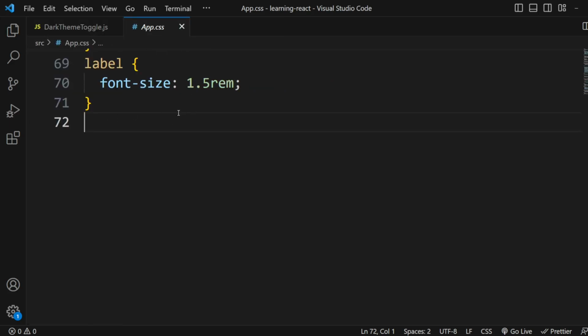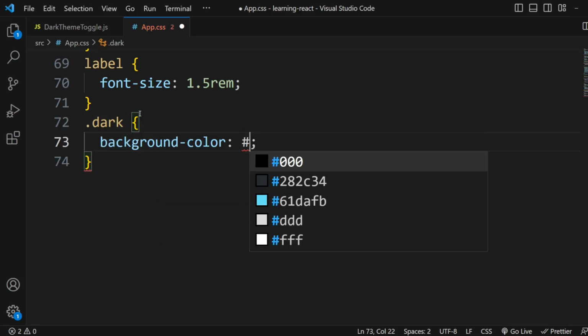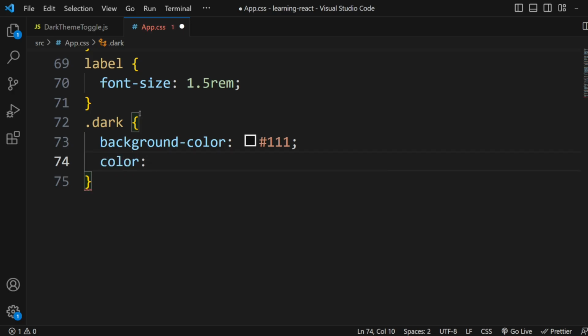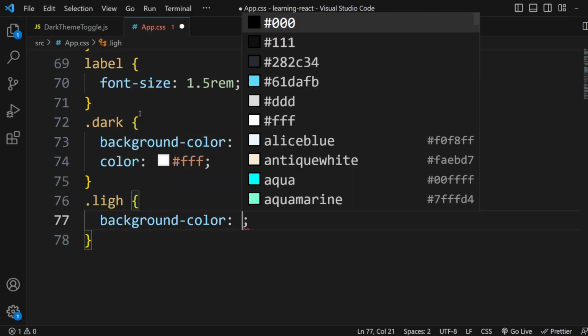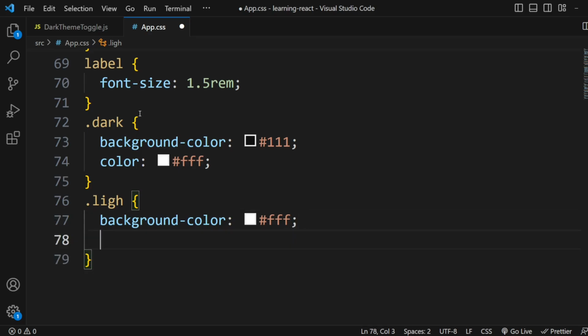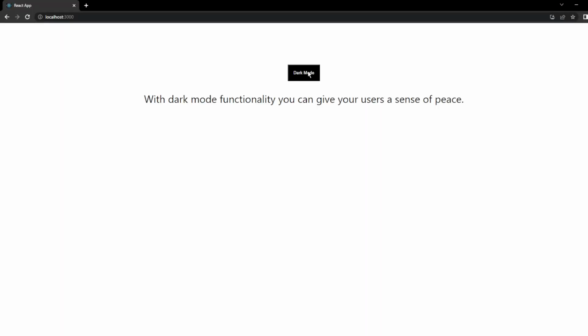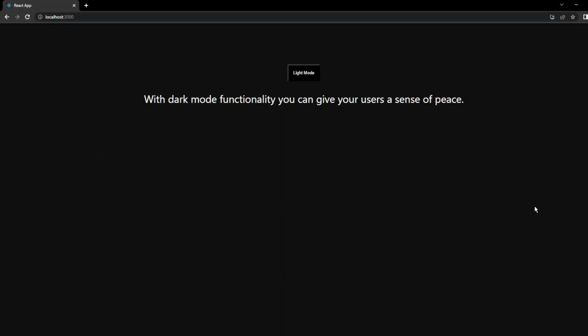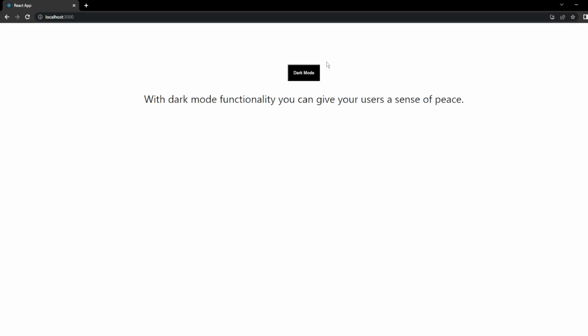Now in the App.css file, I will define dark and light classes at the bottom. So it will apply to the document's body element when the button is clicked. Select the dark class and give it a background color black and color white. Now select the light class, give it a background white and text color black. Save all changes and go to the browser, press the button and here it changes to dark mode, and if you press again it toggles to light mode.